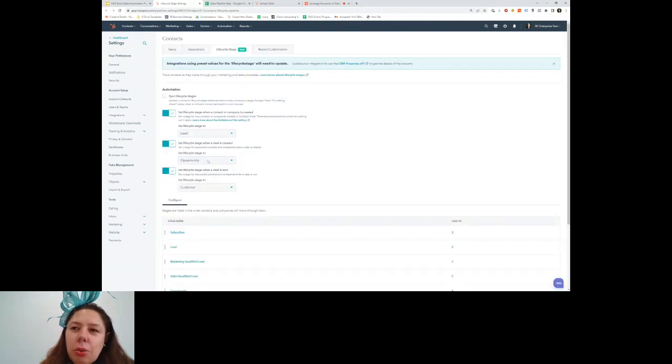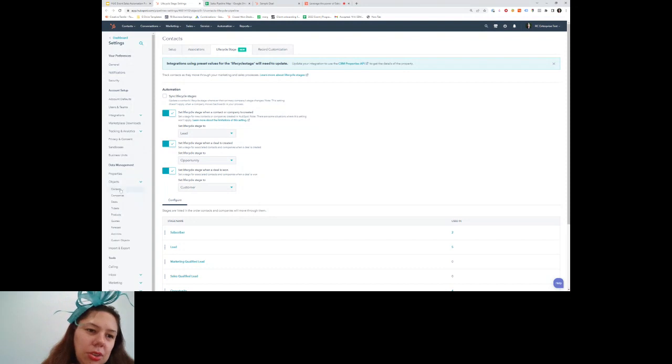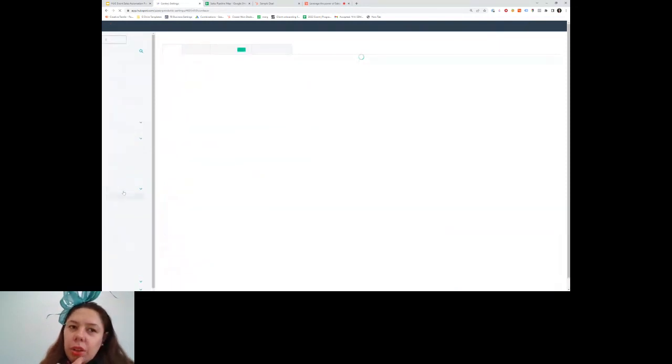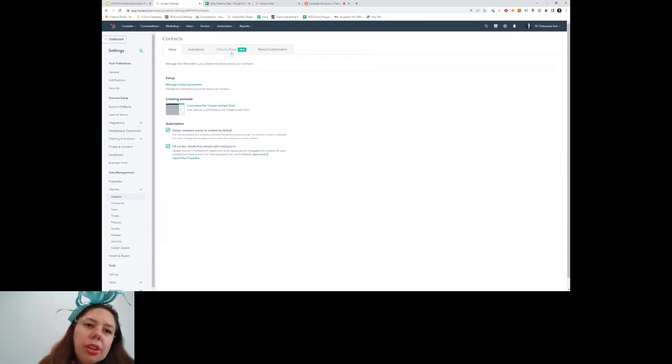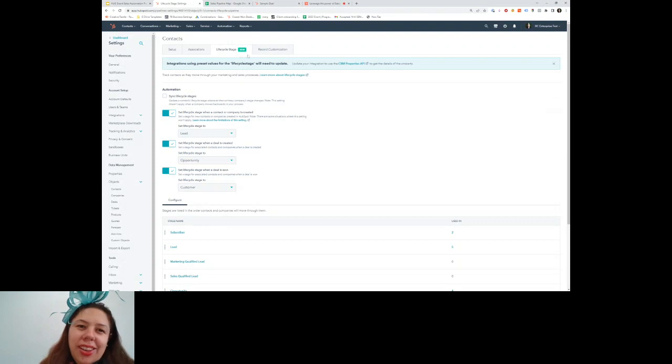So here's a quick peek behind the scenes of the lifecycle stage. You can find it in your settings, and then you head to objects, contacts, and once you're here at contacts, it'll come up here. So if I just click that one there, and then move through to lifecycle stage, which with the bold flashing new label, you won't be able to miss it.